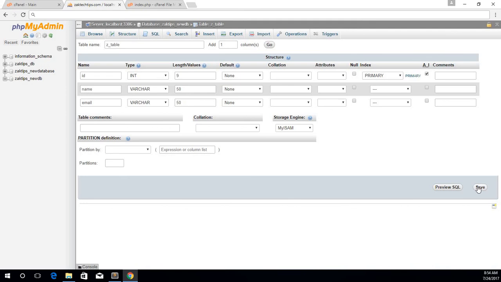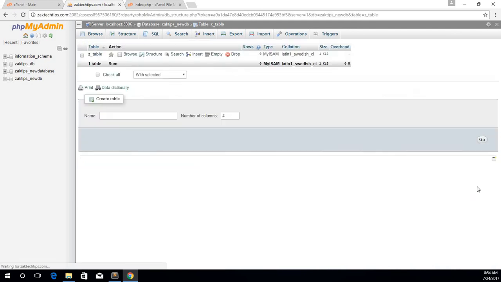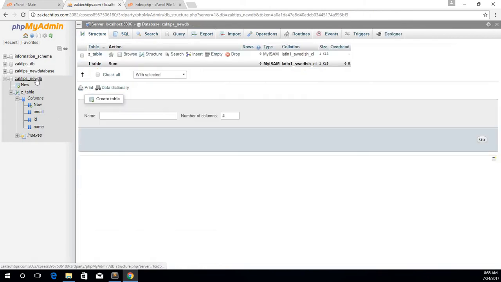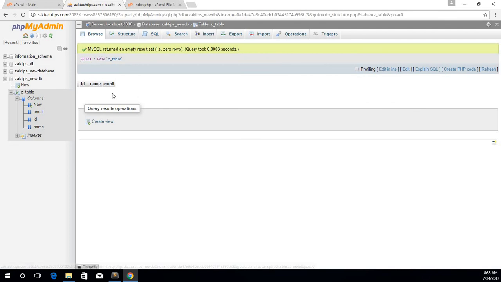Then all we need to do is press save. Okay, sweet. Now, as you can see, where there was no table before under the new DB, we now do have a table. And if we expand that table, you can see the 3 columns we added. You can also see the structure if you go over here. If you click on the database, you can click structure to see the structure of the database, and then you can click the table to see the structure of the given table.